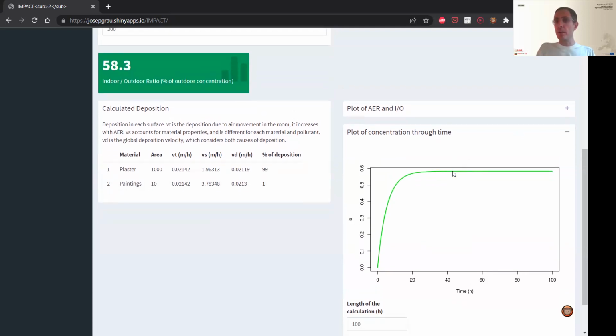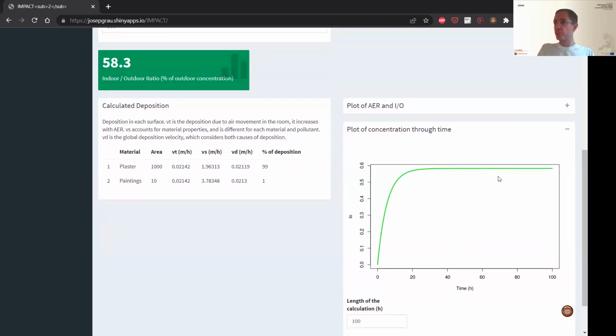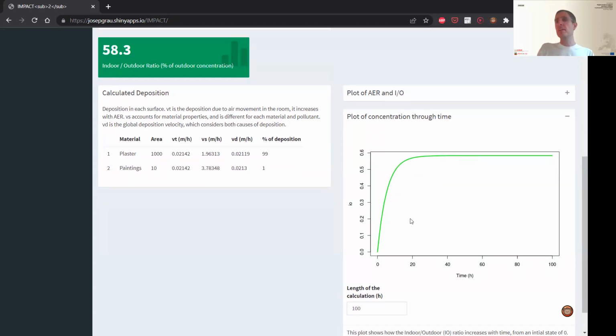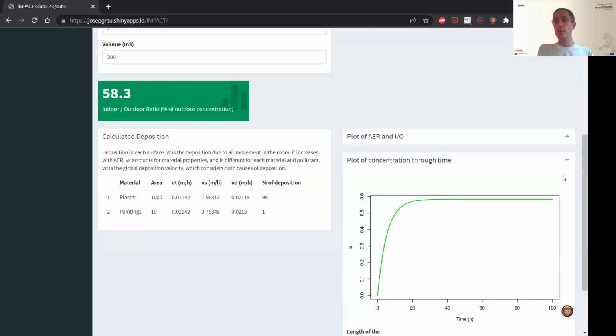Another plot that we can look at is the concentration through time. So what would happen in this environment if we start with a totally clean environment and we let it evolve? So you will see that the indoor-outdoor ratio is going to become stable after about 20 hours. This prediction changes dynamically depending on the values that we put in the input.